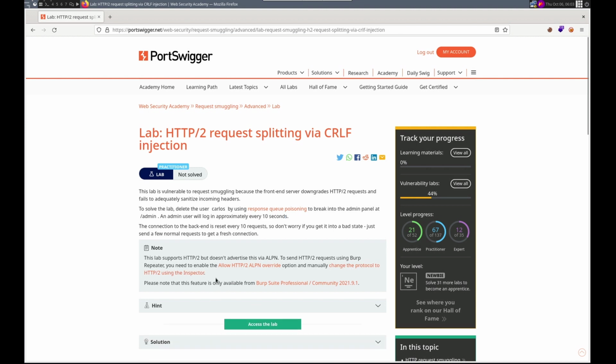Okay. Because they're logging in and we want to get access to the admin panel, I think we're going to do like we did before with the response queue poisoning. We're going to try to capture the response from that login, and from that we expect to get the session token that's issued on that login. All right, sounds good. Let's get started.